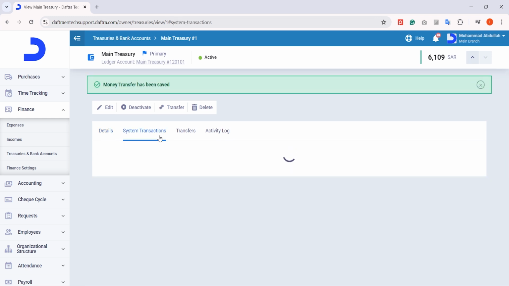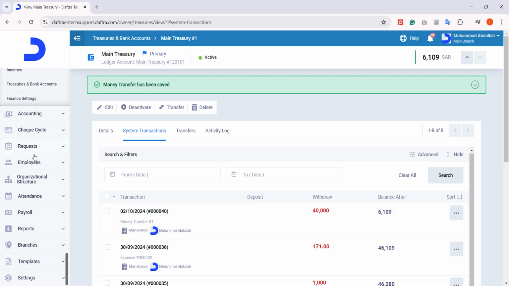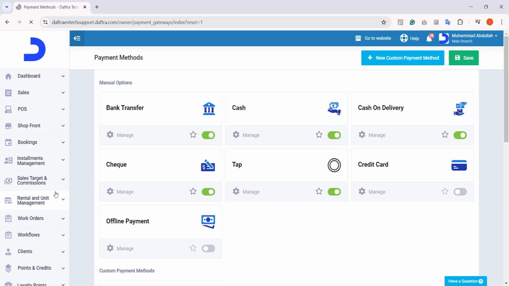Note: unless you restrict access to treasuries or bank accounts, any of your users will be able to choose any of them when creating various transactions on the system. The system also provides the option to designate the treasury or bank account to which the balance will be added when using different payment methods. And this can be done by going to Settings, then Payment Methods.